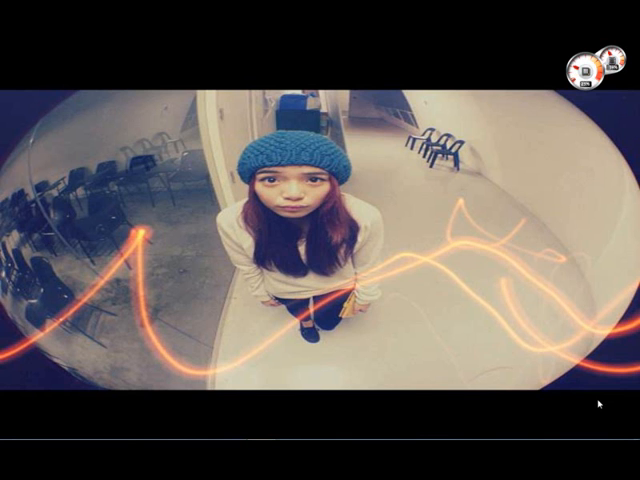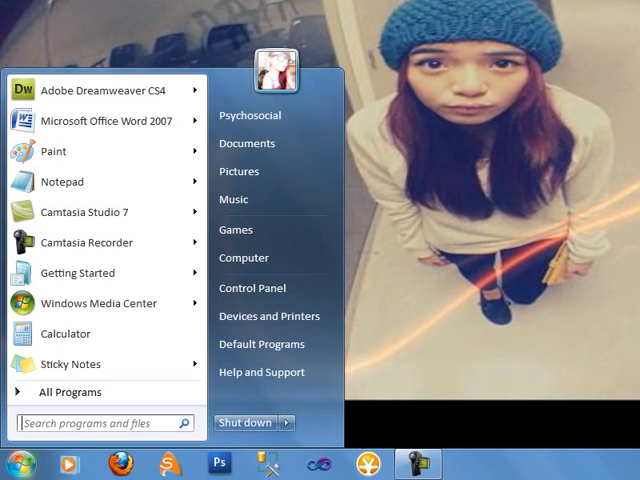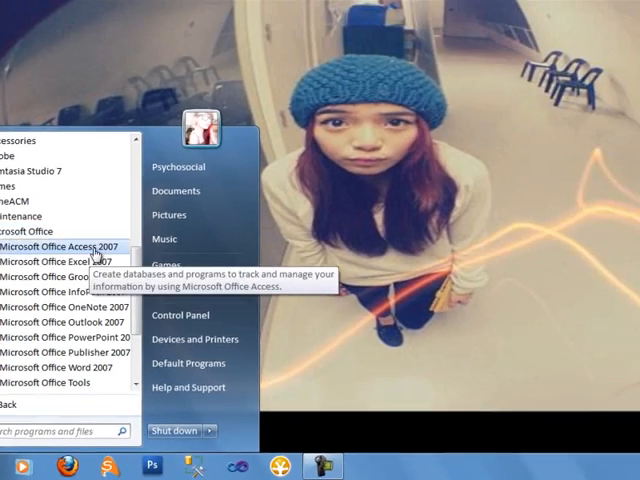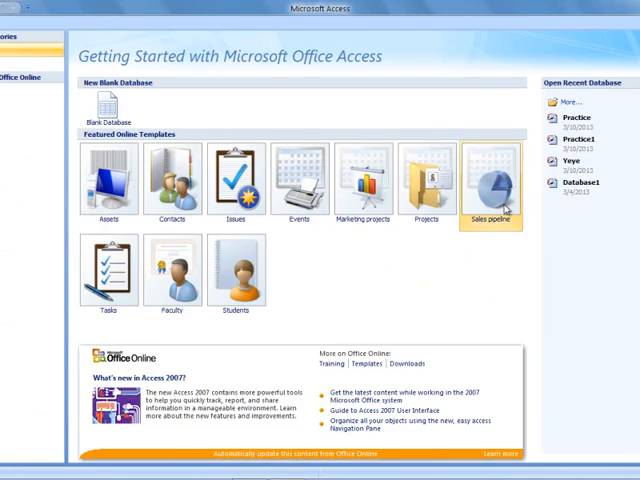So hello guys, this is the second part of my tutorial on how to use Microsoft Access 2007. In this part, I will teach you how to put data on a database. So let's open our Microsoft Access 2007 and let's select the previous database which we created, which is practice.